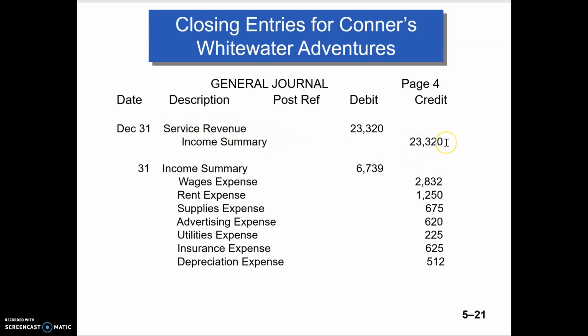Debit service revenue, credit income summary. Our second closing entry, we debit income summary for the total of our expenses. We have to credit every individual expense for its balance because we then have to post to the ledger and we want to show every expense account in the ledger with a zero balance. You can't just say expenses $67.39 and call it a day, because you don't have any place to post $67.39. You don't have an account just called expenses. You have all of these individual expenses in our general ledger, and this is where we have to move all of the accounts.